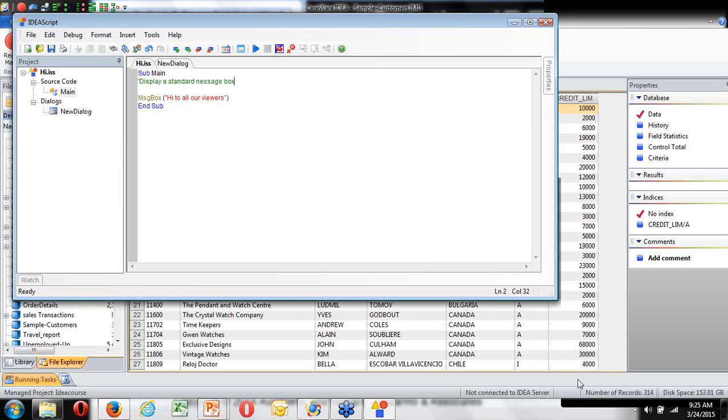Okay, happy so far. Then I'm going to put in some instructions. My instructions in this case are going to be button. And the button is going to be equal to message box. I can delete that, so it will go there. Button equals message box. Hi to all our viewers.